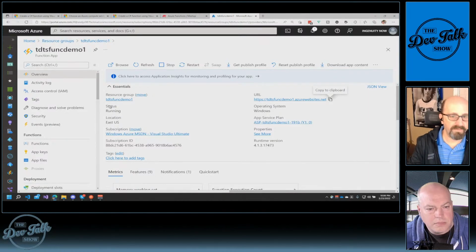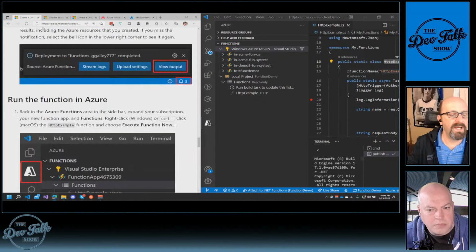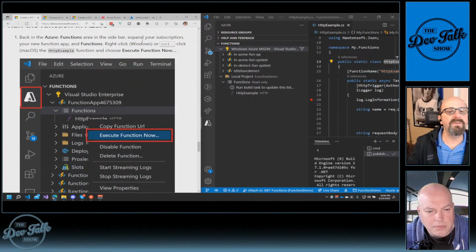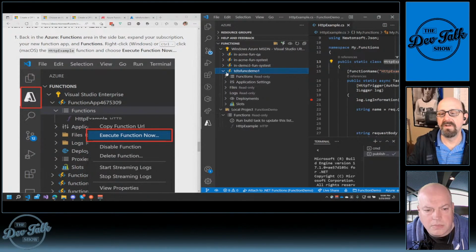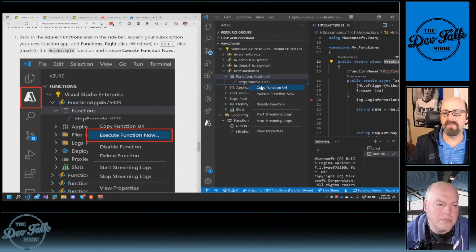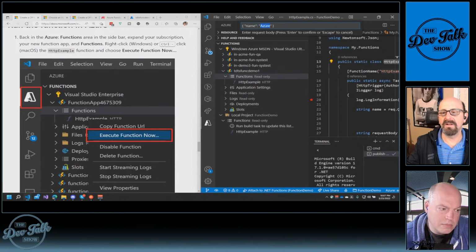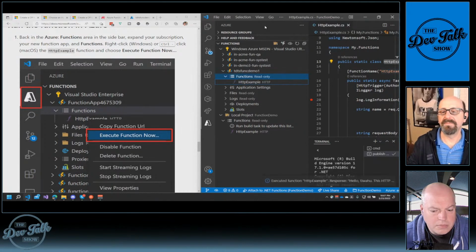Let's go back and look at this tool here again, because we were under local projects. It says back in Azure, expand your subscription. Okay, and here we are, and here's our function. I guess it's probably this, HTTP example, right? I didn't read the doc, I was just looking, but there it is: execute function now. I can do that, and I'll say hello, T Wahoo, because T Wahoo's been helping us out in chat here.